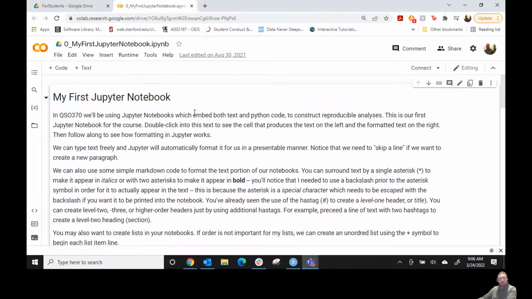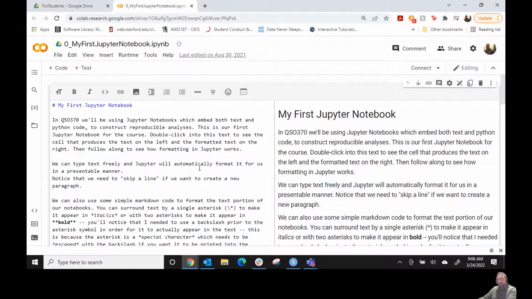And so what we'll do is just take a look at the Jupyter notebook here. I'm going to walk you through what we're able to do. If I double click into this first cell, this is called a Markdown cell or a text cell. I can type in here just like I would in Microsoft Word, and it auto formats, and you can preview on the right-hand side.